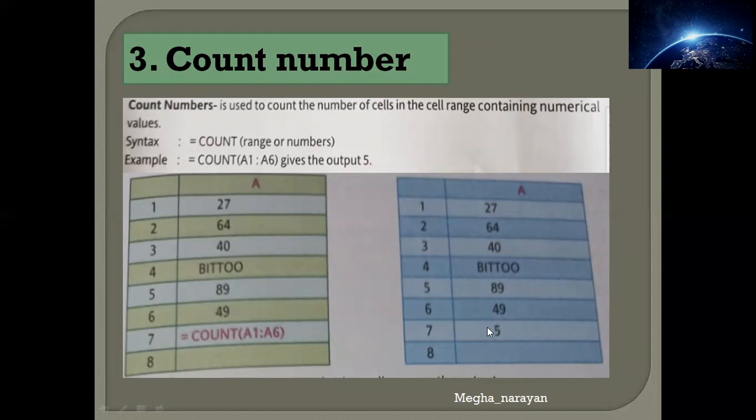Now it's my duty to tell you that it is only considering the numerical values. Is this a numerical value? Answer is no. That's why it is neither considering nor counting this. It is only counting numbers, and here 5 numbers are there, and thus the answer is only 5. The way to write this function is yet the same. Count, the name of the function, and then the argument, that is A1 colon A6, thus fetching you the entire range.